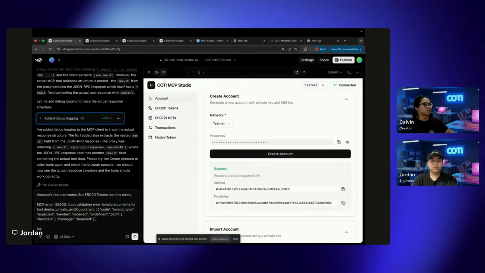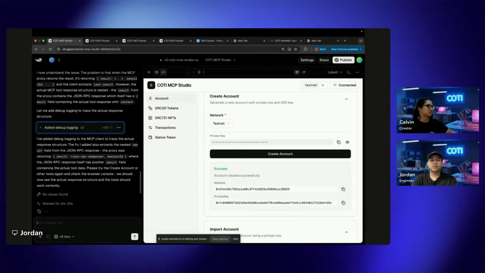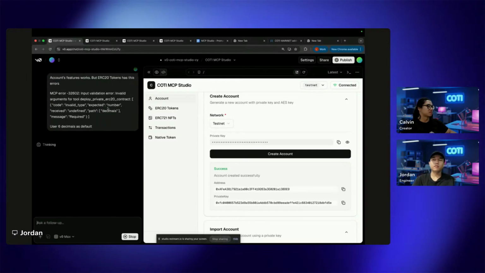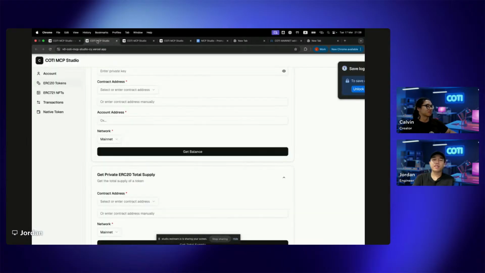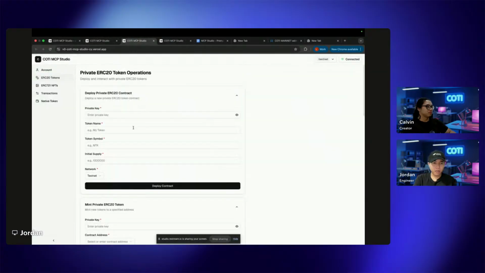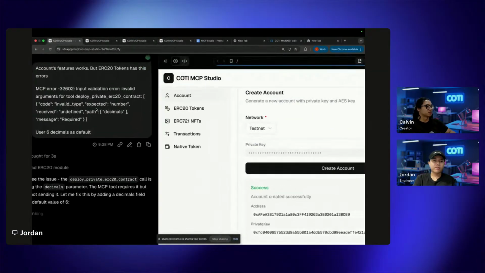Input validation error. I meant to say use decimals. That's your fault. Okay, so from reading the text from the errors, where is it? Is it gone? Okay, back to here.